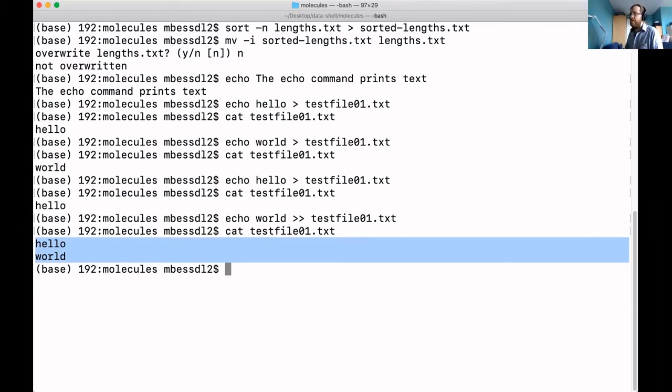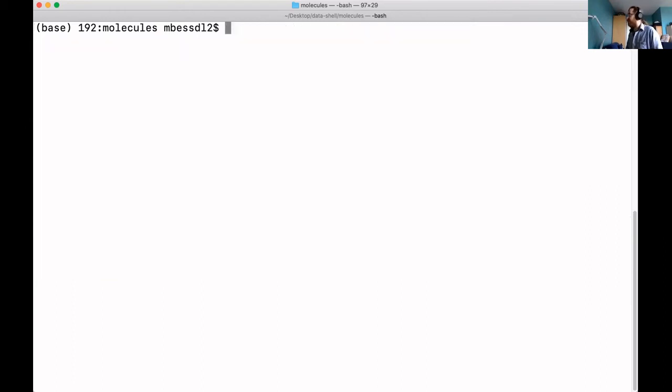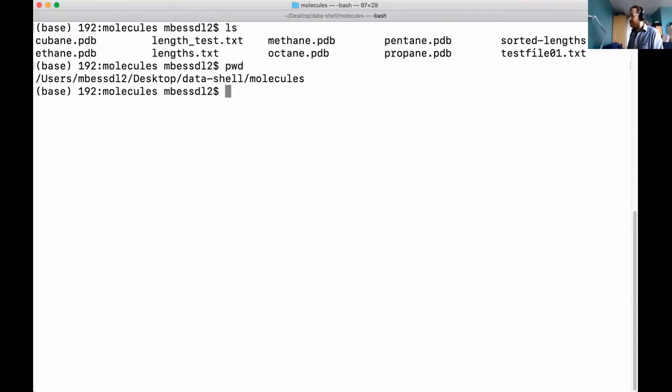Now, so far we've shown you that we can pipe the information that we've generated from a command into a file. But if we want to redirect this to another command, rather than redirecting to a file, we can use the pipe symbol. So we are in molecules. We've got these PDB files.